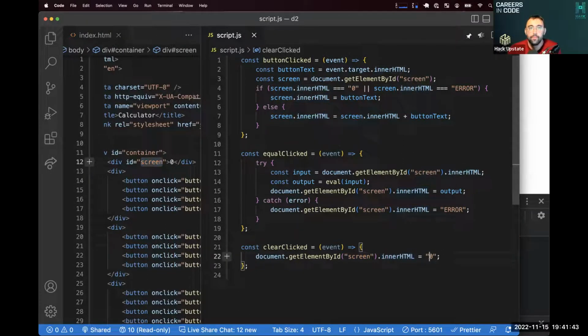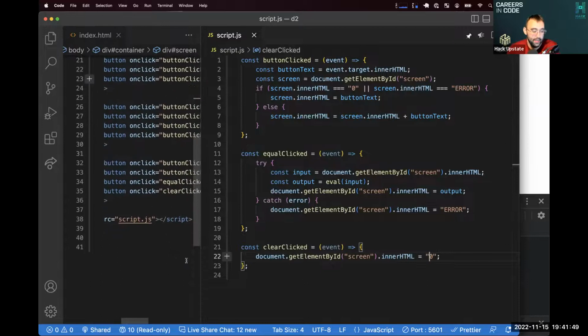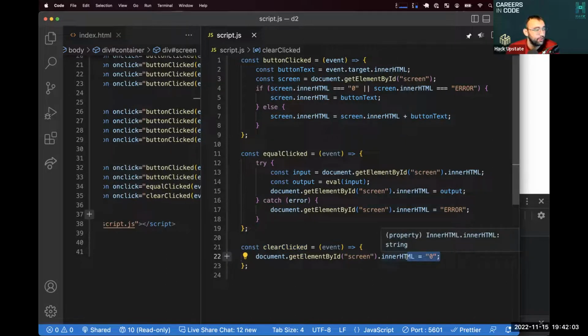Beautiful. So pretty standard flow here, right? A little easier than probably we were anticipating. We said, hey, our clear clicked, we want to do something else. What do we want it to do? We want it to call this function over here. All we're going to do is go to the screen and clear out whatever's in the screen and set it back to the 0.